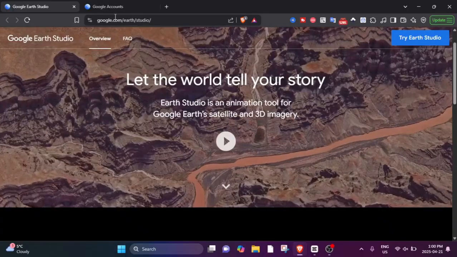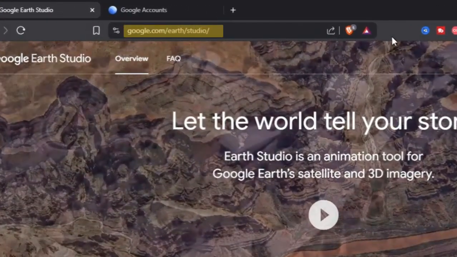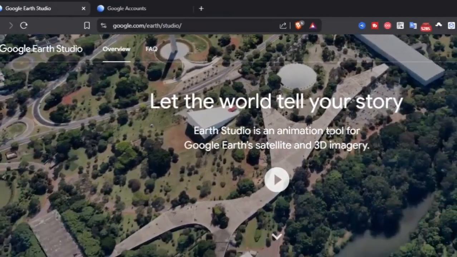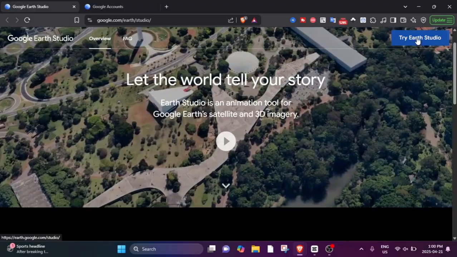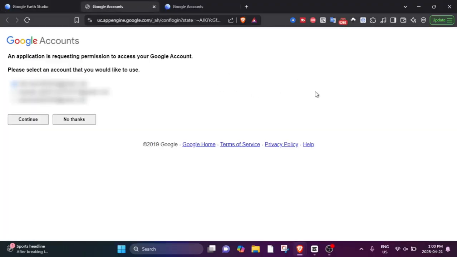So first thing you want to do, you want to come to this website, link is in the description, and this is where we're going to do our animations. So what you want to do is come to this button on the right, the blue button, Try Google Earth Studio, click on it, and right here you're going to have to select your email. Sorry if they're blurred out, but you want to select one of your emails that you have from Google, or if you don't have one, you can make your own.